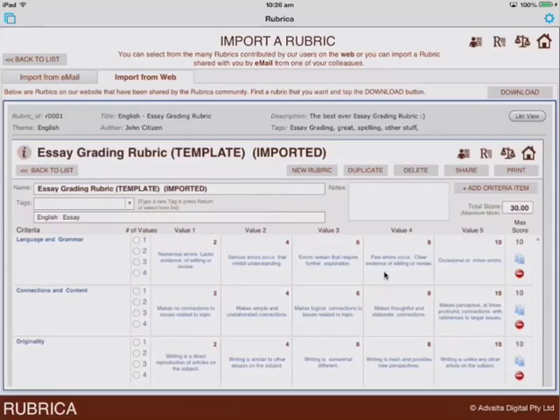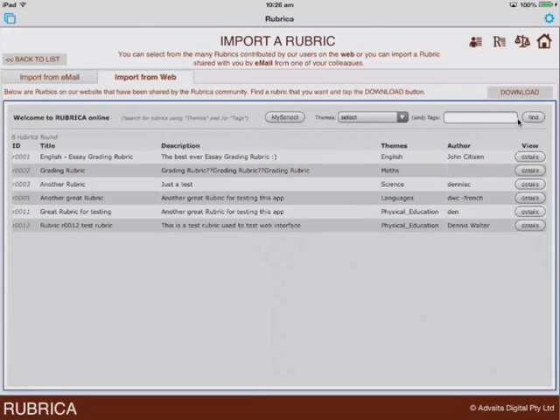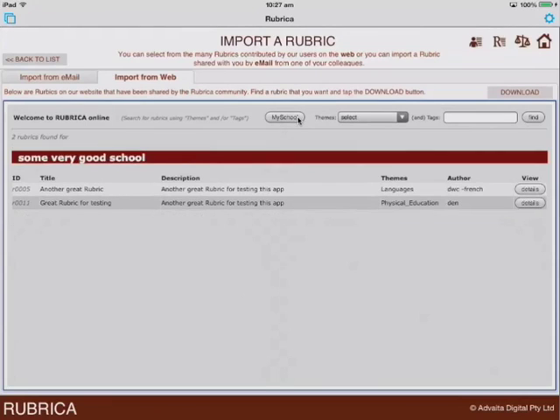If I go back to the list view, you see that because I'm on a multi-license arrangement with this particular registration of Rubrica, a My School button appears. Tapping that will then show you those rubrics that are shared just to your school only. And again, you can view the details and import.